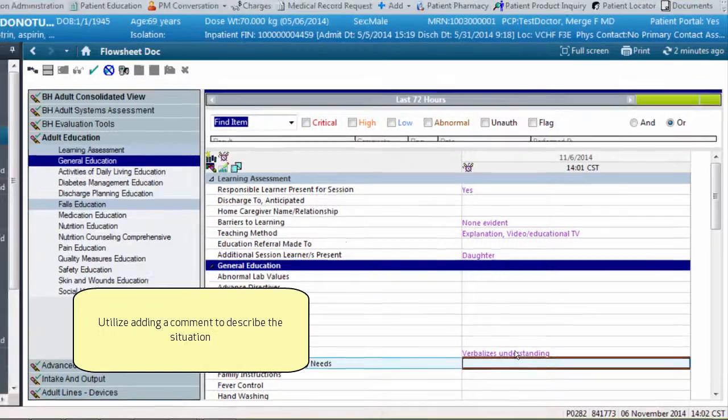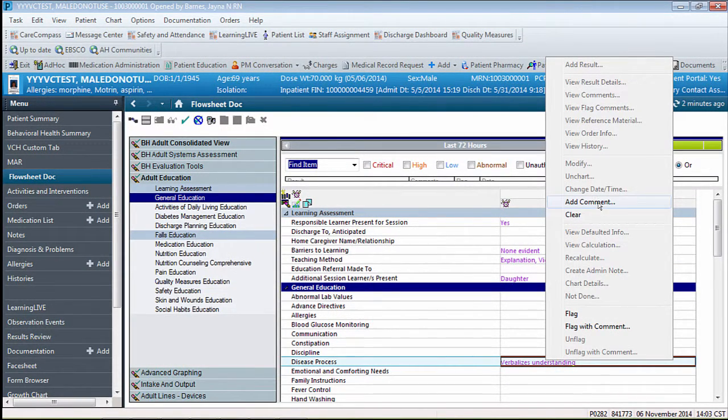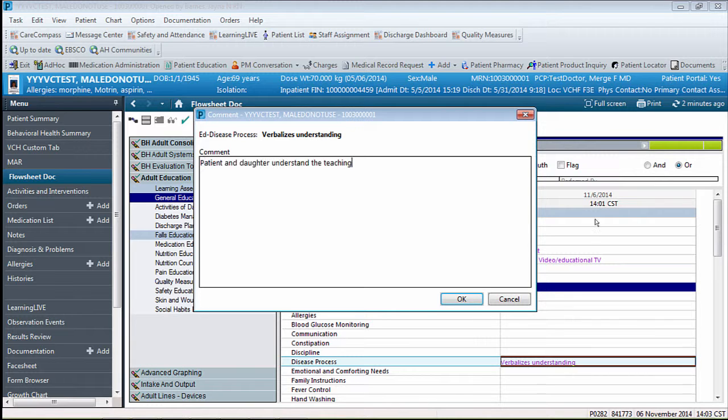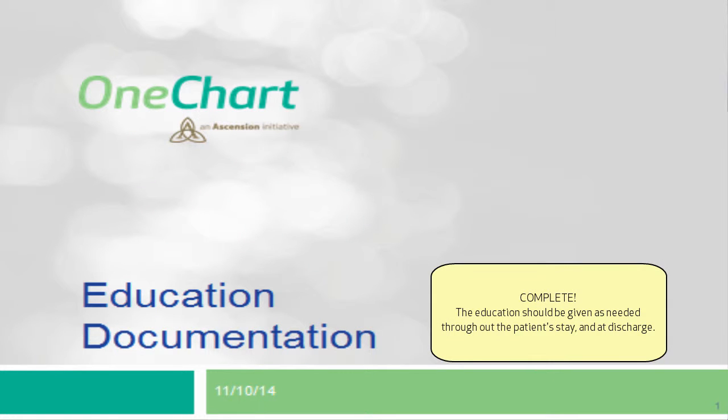Utilize adding a comment to describe the situation. Remember to sign the documentation when complete. The education should be given as needed throughout the patient's stay and at discharge.